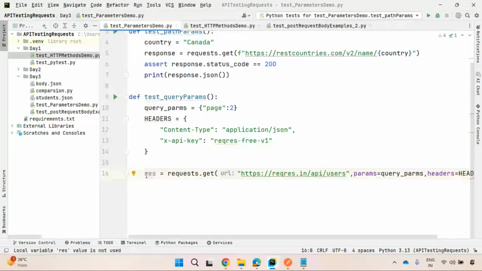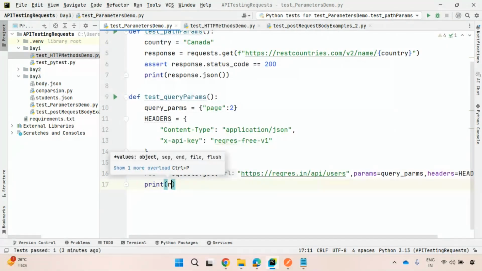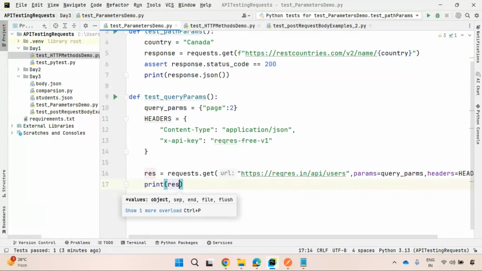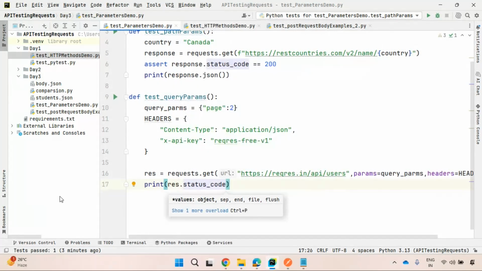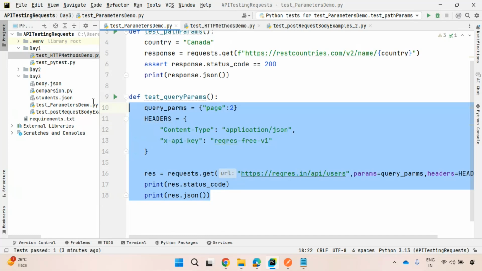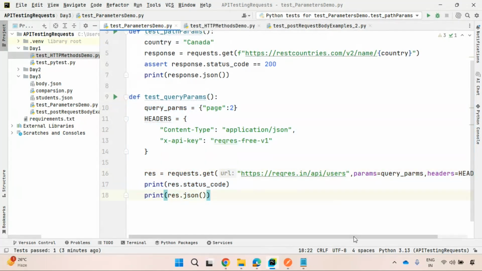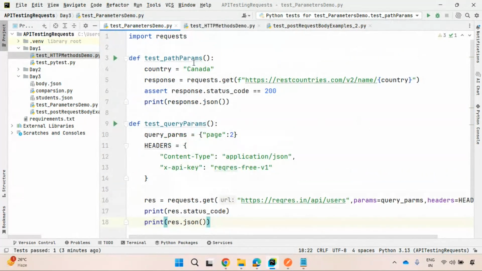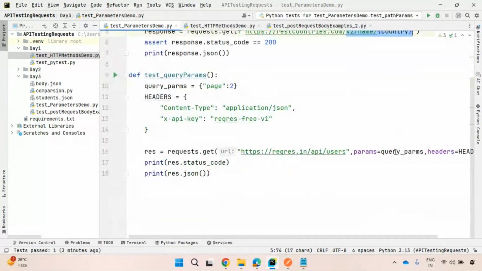I can do some assertions. I'll print response dot status code. You can do assertion with the help of the status code, and you can print the entire JSON response also. Why am I making you understand this? There is another way of sending path parameters. This is a path parameter, and this is a query parameter by using the params variable.